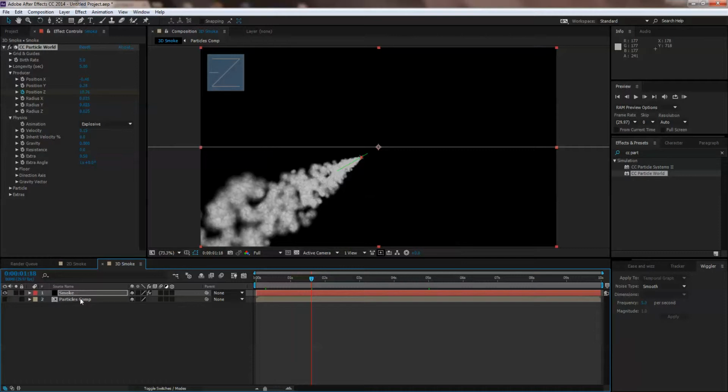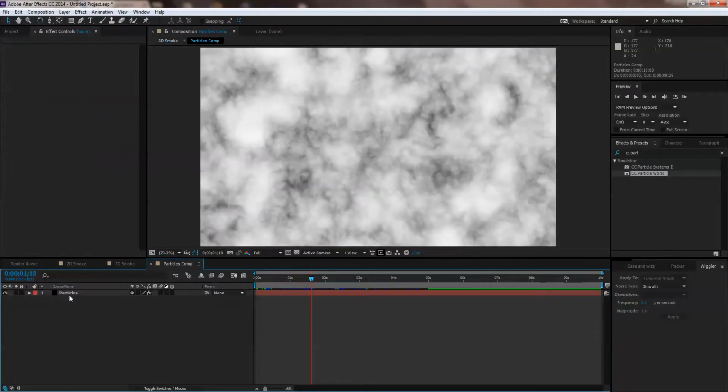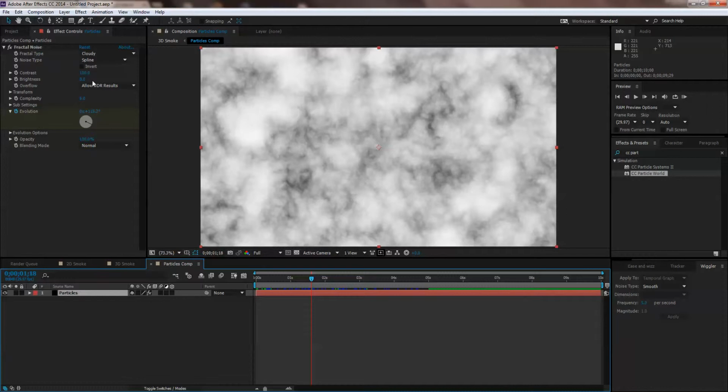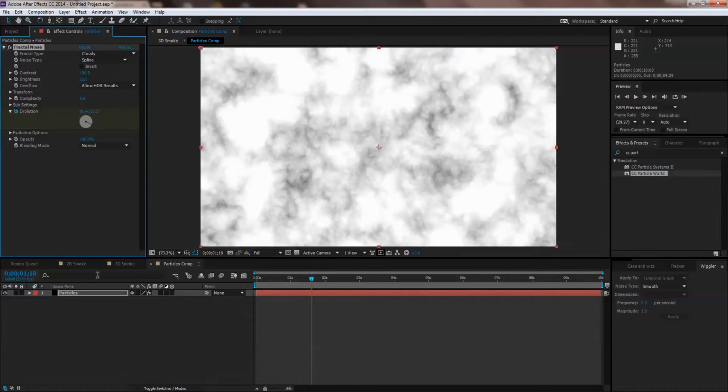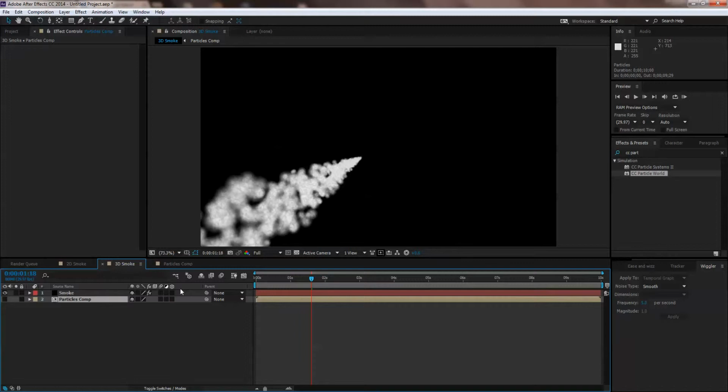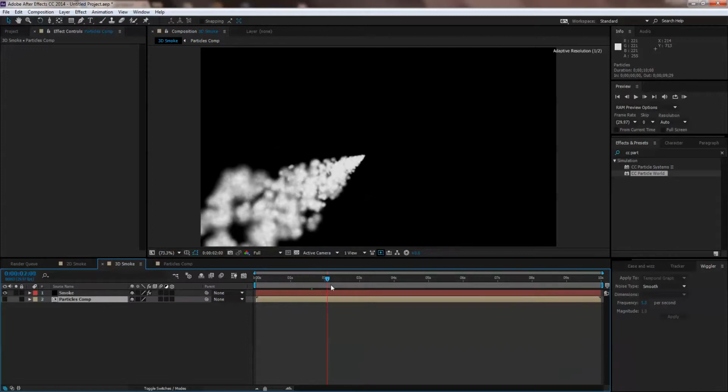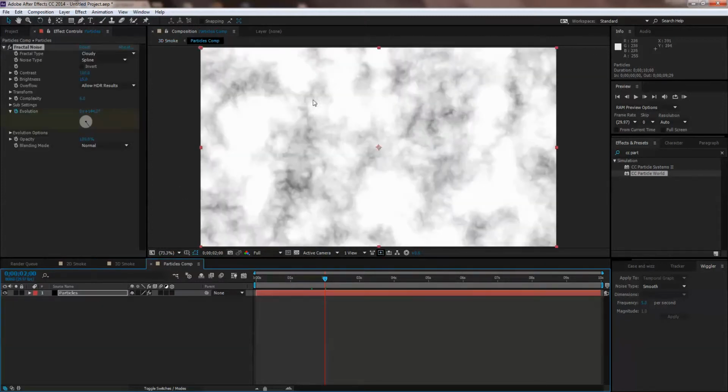So let me double click my particles comp to finesse this smoke, the fractal noise. What I want to do is probably increase my brightness. Let me go 5 this time. Let me go a little higher. Let me go probably 15. That's bright. Let me go back to the 3DSmoke composition and see what that did. See if that helped in any way. Still not bright enough. I see a lot of gray little things.